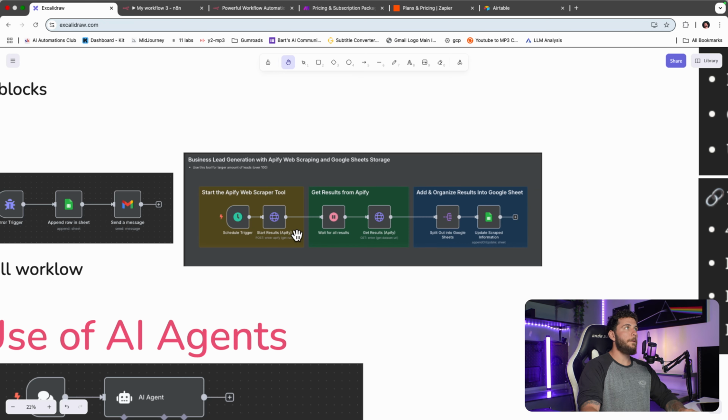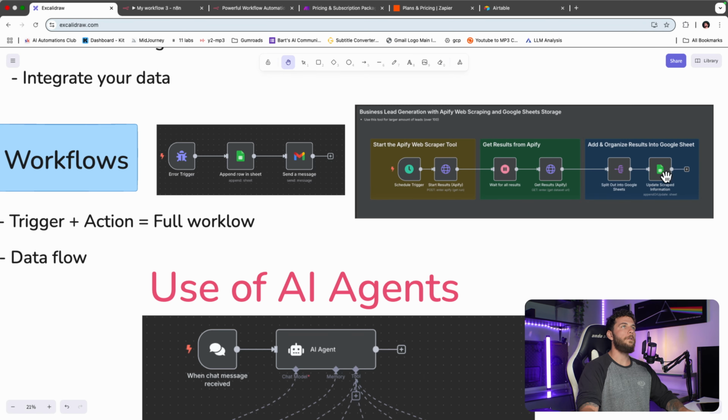Here is another example of an Apify web scraping and Google Sheet storage. And so we were scraping leads through Apify on a schedule trigger. So every hour we would scrape leads. We'd wait for the results. We would then get the results, put it into a Google Sheet, and then our Google Sheet would be full of leads for us. And so we've got trigger, action, and then the full data workflow.